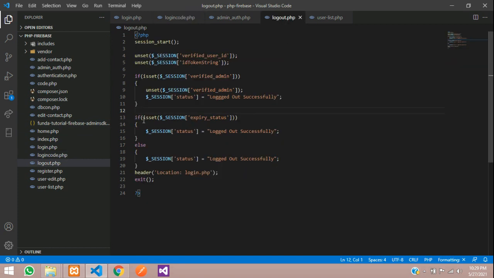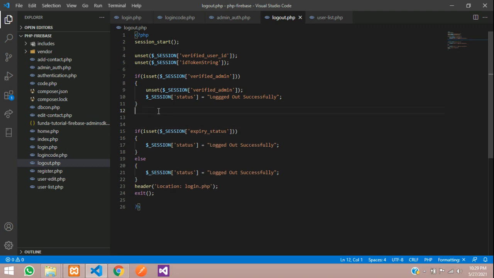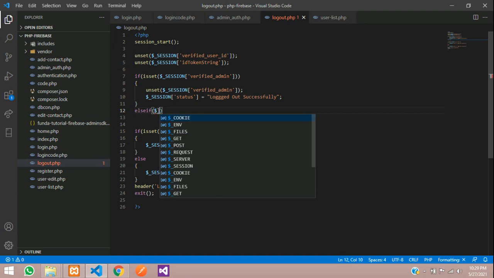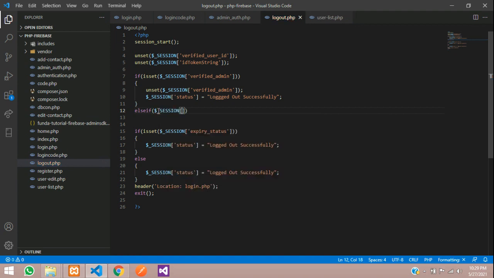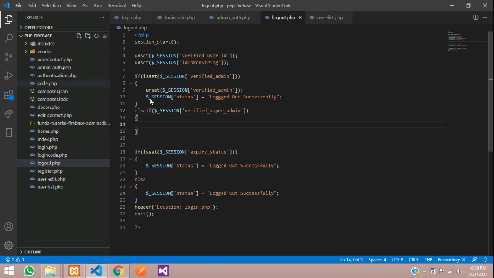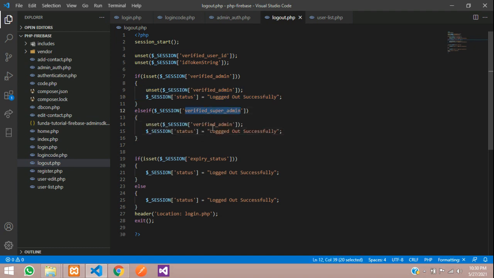So let's get back. Just add one else if condition, else if session of super admin is there, at that time you are going to unset and logout. Okay, so let's copy this and paste it here. That's it. So in case anyone changes the roles and then tries to log out, at that time he can at least log out over here.